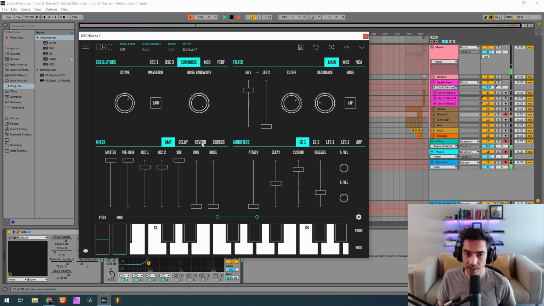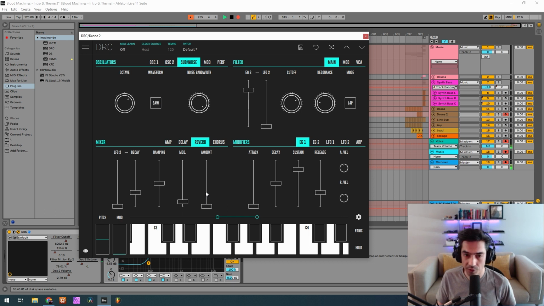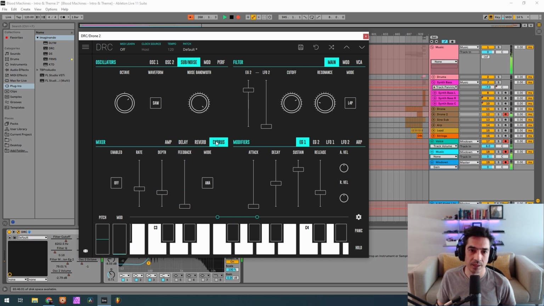And finally, let's go to reverb. 457 amount. 685 decay. Damping of 580. And a modulation of 3 to 7. And next chorus. 160 rate. Depth of 420.